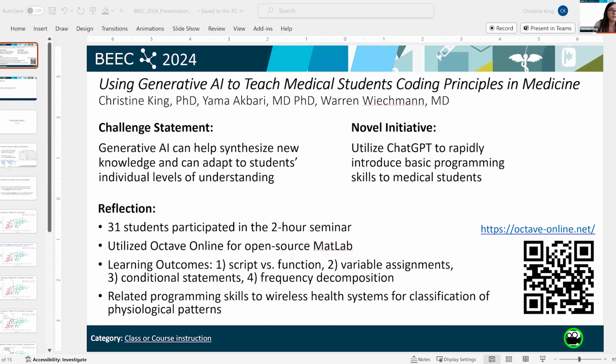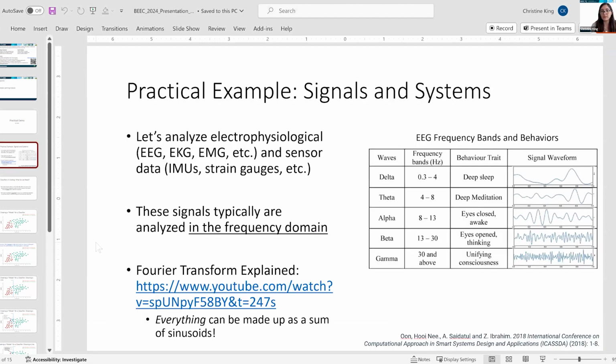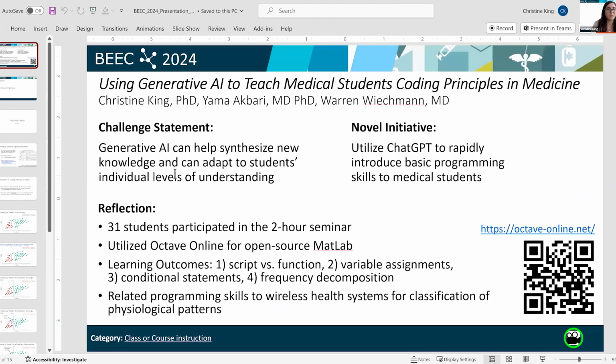So I can just show you very quickly. This was, for instance, a practical example of understanding different EEG frequency bands and what behaviors those typically are associated with. And then looking at what that means, and what the Fourier transform and sinusoids are and how those relate to EEG, showing them that everything in this world can be made up as a sum of sinusoids. Anecdotally, I did have a student even apply it to her own EKG by the end of the class, so they really enjoyed doing it.